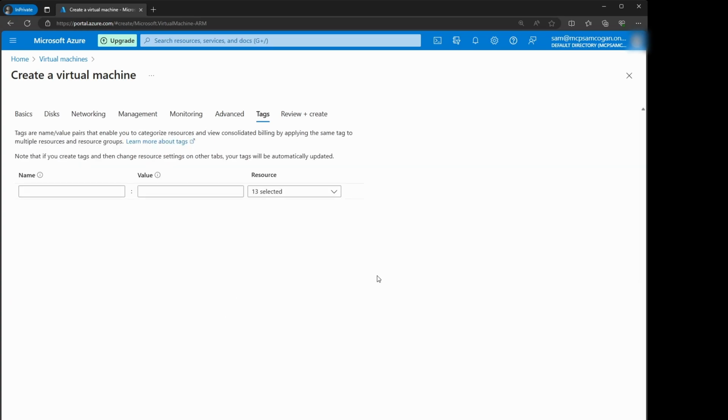Tags, you can assign tags to pretty much any resource. They're just key value pairs if you want to use those to help identify resources, identify who created them, all those sort of things. You can do that. We're not going to do that.